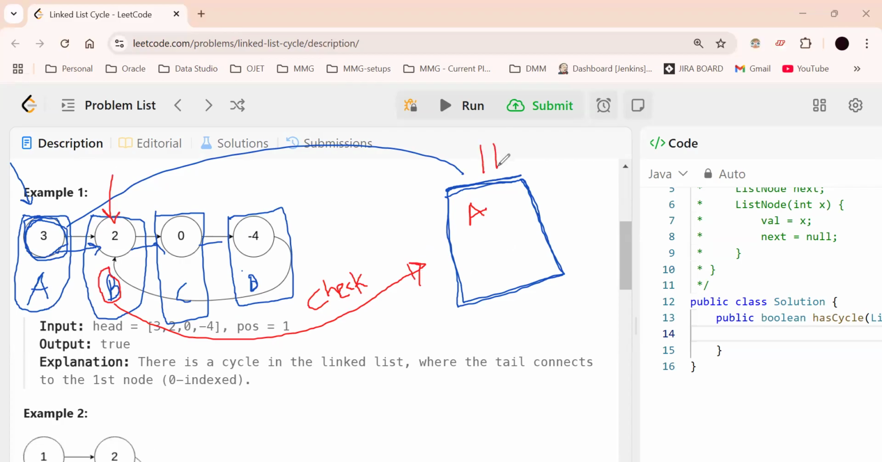Let's say this is our hash set. I will check: B. Do I have B in my hash set? No, I only have A. So I don't have this node in the hash set. I will simply store this node B. Again, I'll go to the next node.